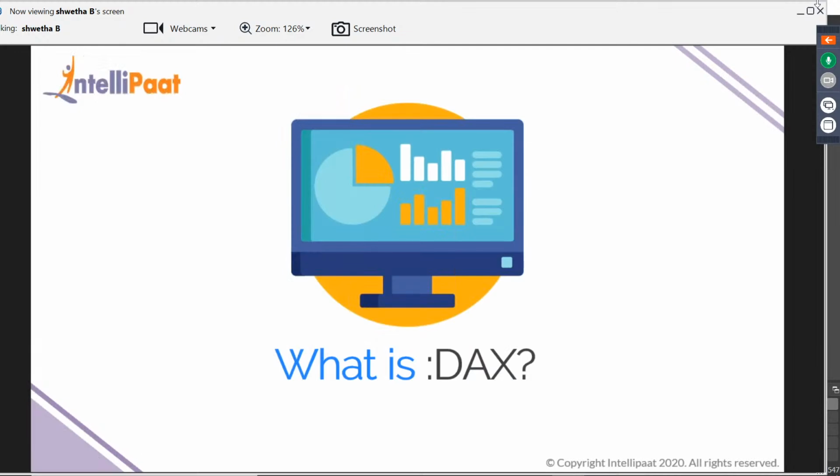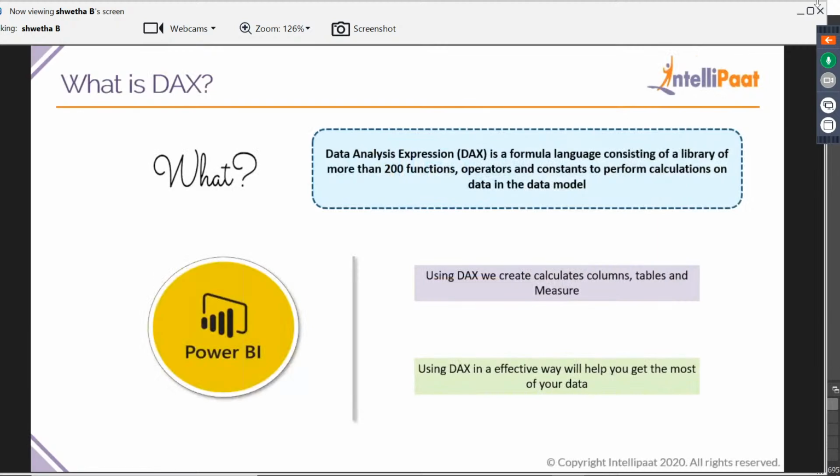We'll start with what is DAX. Data Analysis Expressions, or DAX, is a formula language which has more than 200 functions, constants and operators. So basically with the help of DAX, we'll be creating a formula or expression which is going to return some single or more values and help us to perform some calculation on our data. As I've told earlier, with the help of DAX, we will be creating calculated columns, measures, and tables based on our requirements. But why do we have to use DAX?